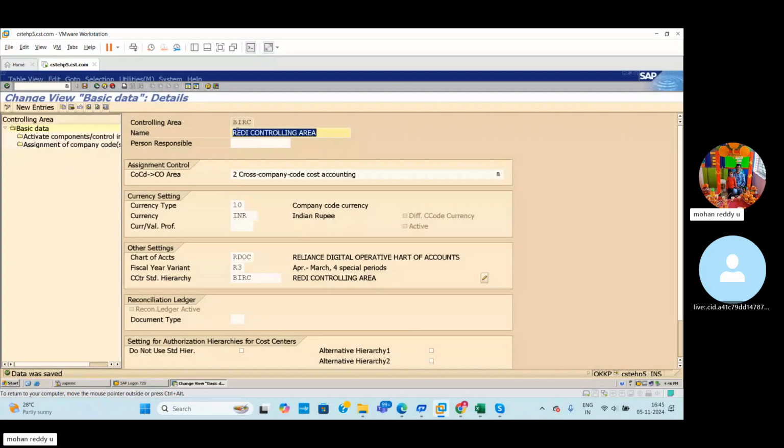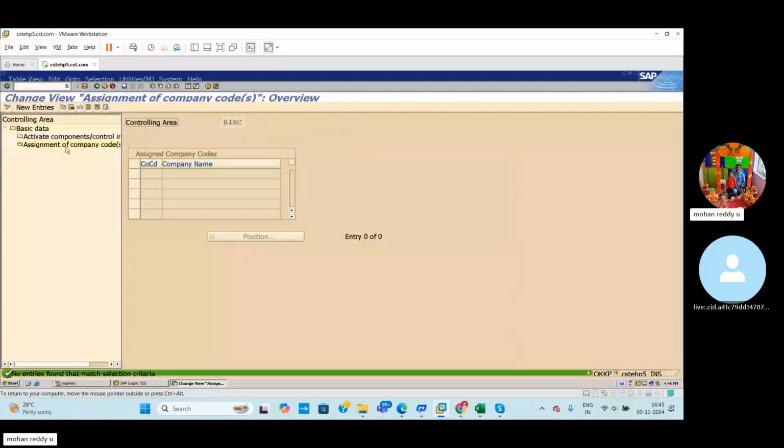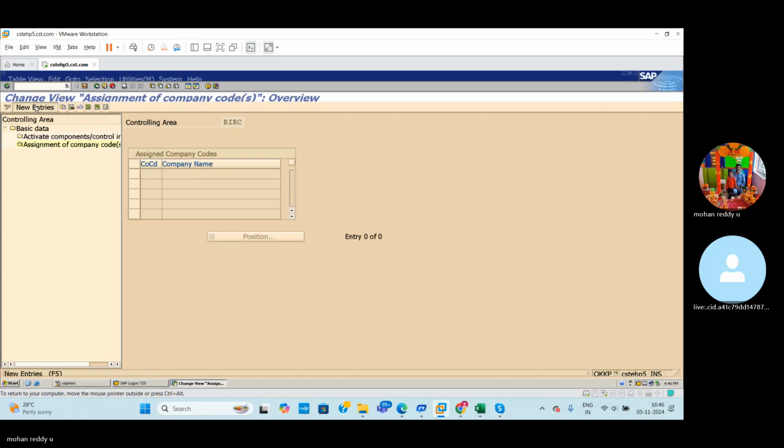So now for this controlling area, we need to assign the company code. This is the controlling area assignment. Here I just explained, we have different types of companies in this server, but I'm trying to assign multiple company codes in one controlling area. Go to the new entry. So our company code BIRC does not exist in TK1. So REDI.